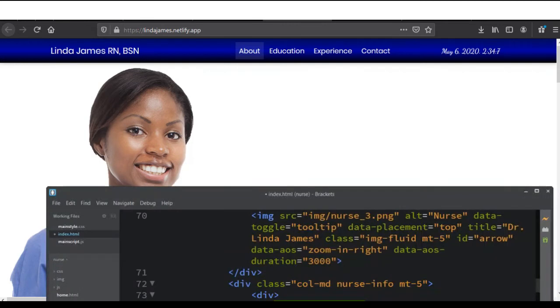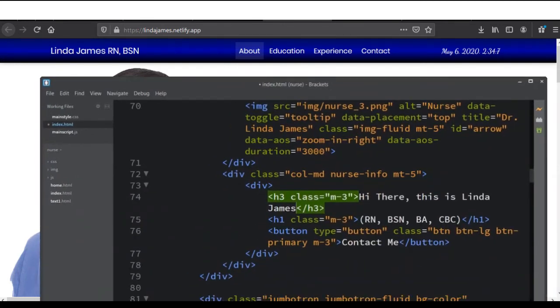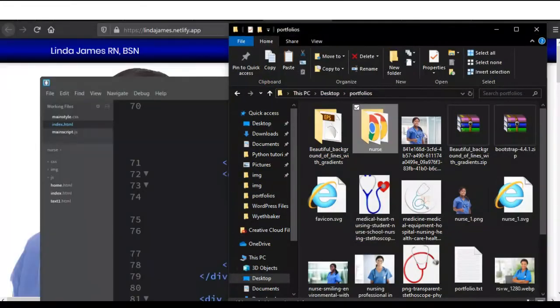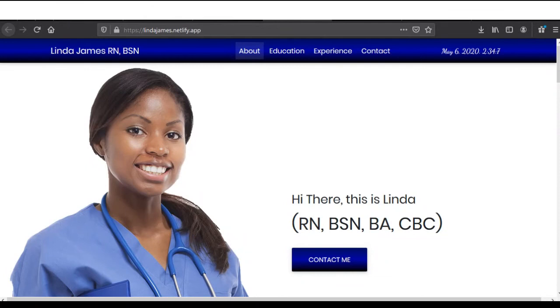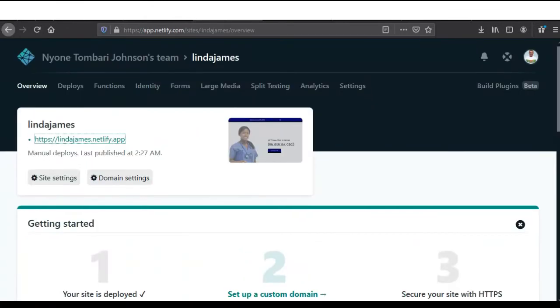So let's say we want to update this. The first thing you need to do is Ctrl S to save the changes you've made, and you go back to your folder where you have your website files. So you go back to Netlify.